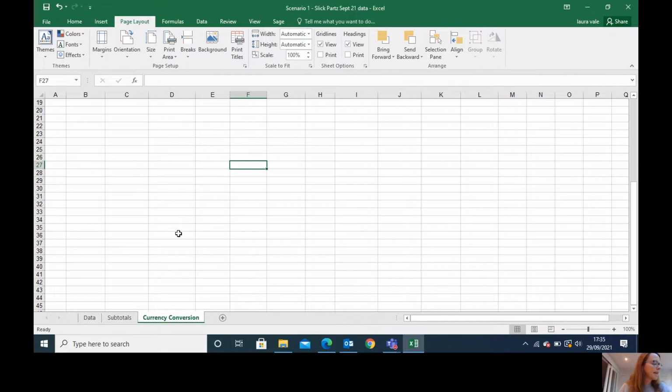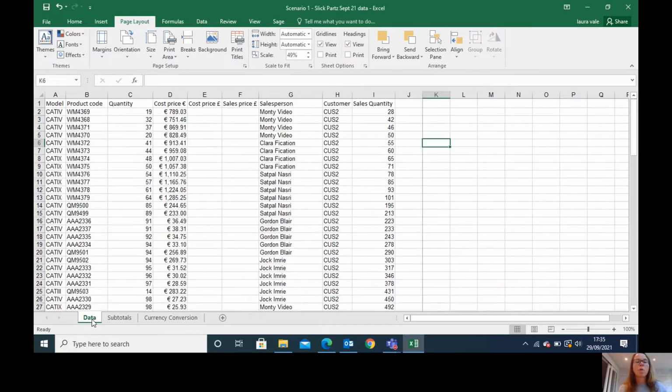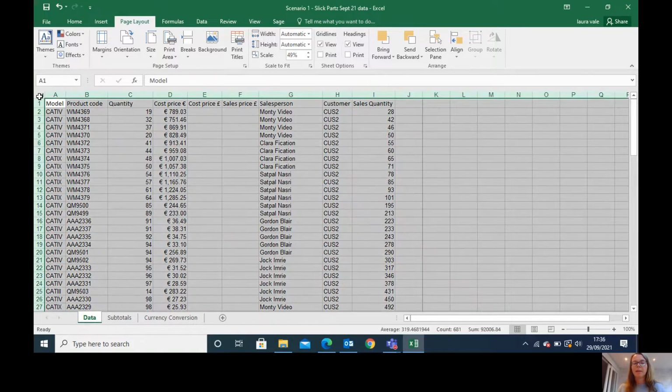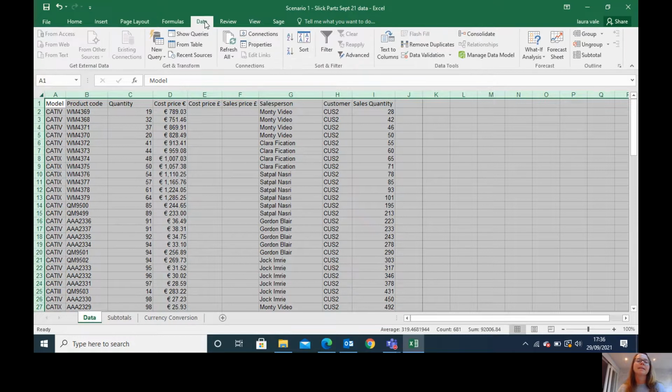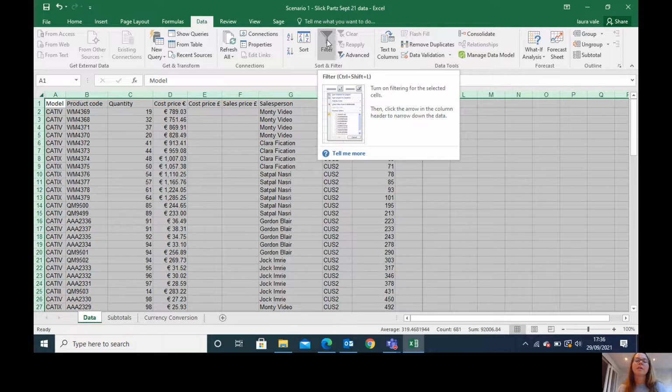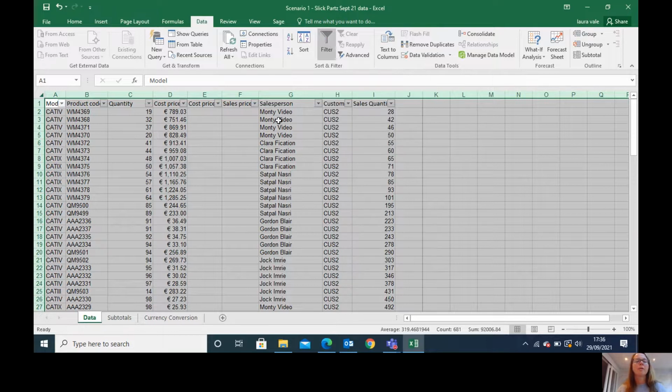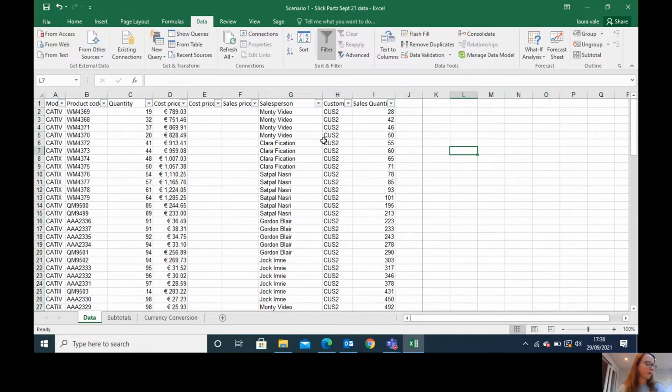Return to the data worksheet and auto filter the data. Right, so again, if we highlight the whole thing just by clicking up here and then go back into data, you've got this filter button. So if I press filter, look what happens. Everything across the top gets these little down arrows. Right, that's what it means by auto filter, because then it says in part C, filter by salesperson, Monty Video.